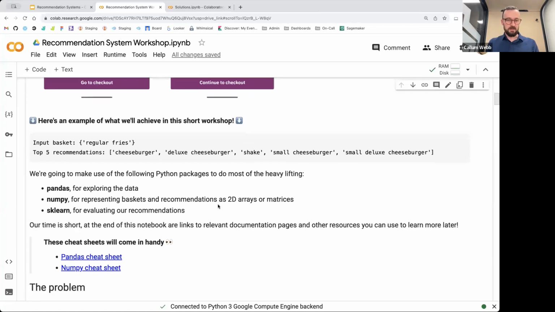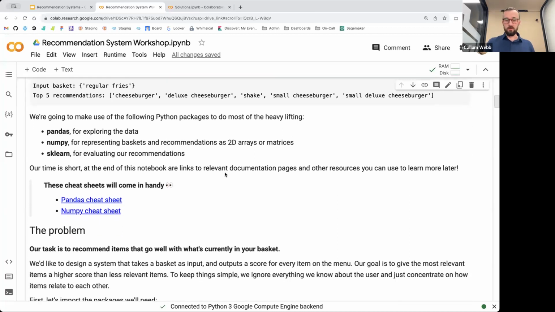So as I mentioned at the beginning, we'll use a few Python packages to do most of the work for us. So pandas for reading in and exploring the data, NumPy, which will be useful for representing the baskets and recommendations as an array, and I'll explain what that means later. And then we're going to use this sklearn package, which is a popular machine learning library for evaluating the recommendations. I've left some links throughout the notebook for things you can follow up on to learn in your own time, and also these links at the top to cheat sheets that I think will be handy if you're not as familiar with pandas or NumPy as we make progress.